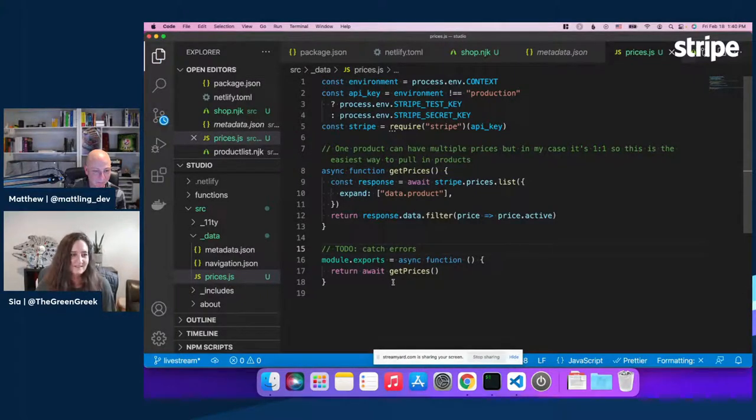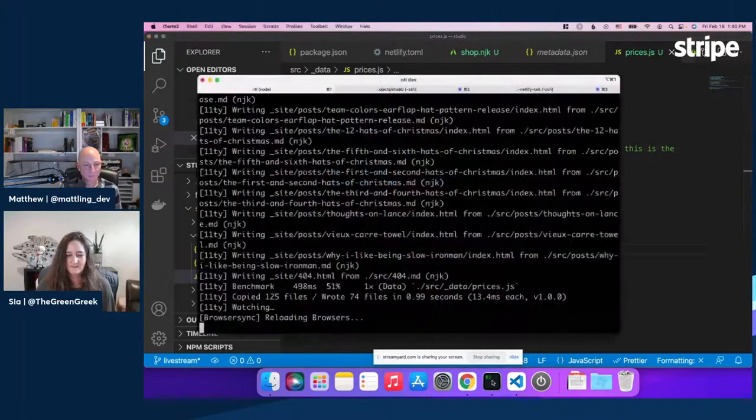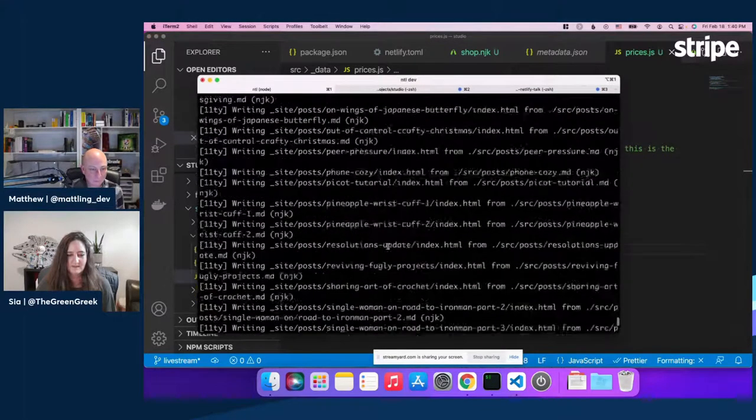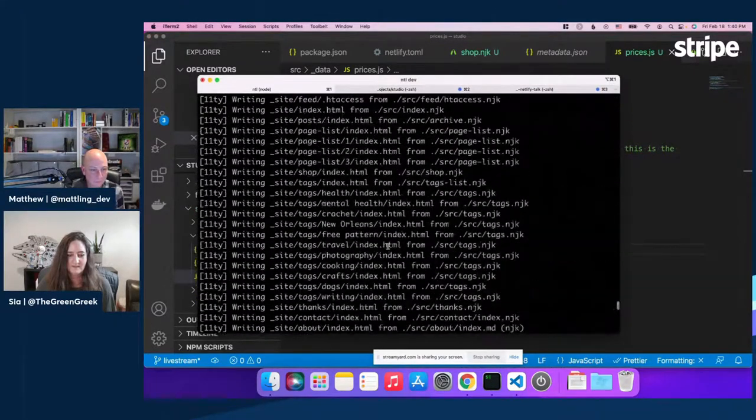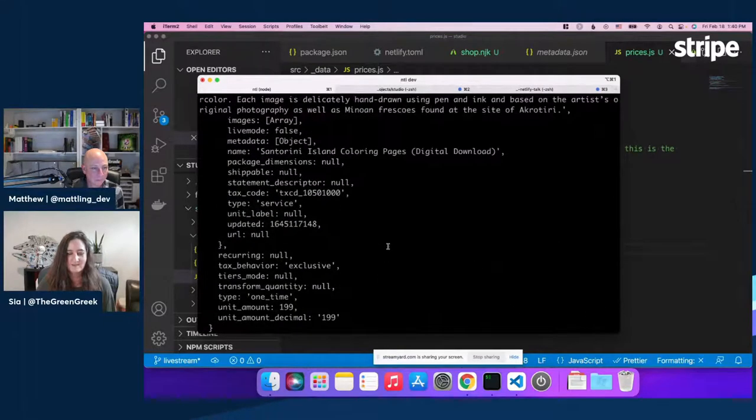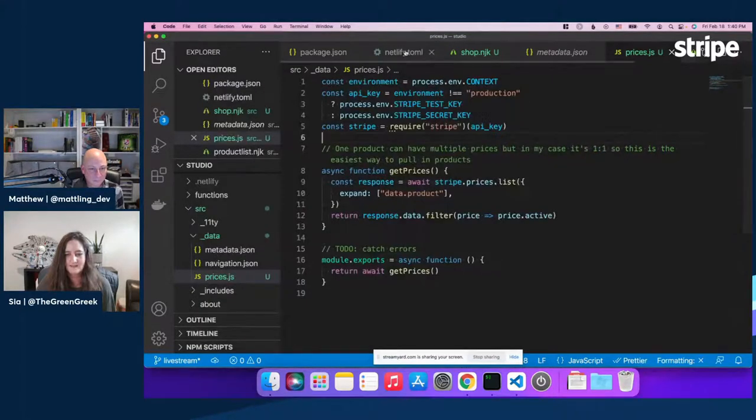So let's see if this worked. It might have already reloaded. Did it reload with data? It did, because remember, I had this handy dandy.